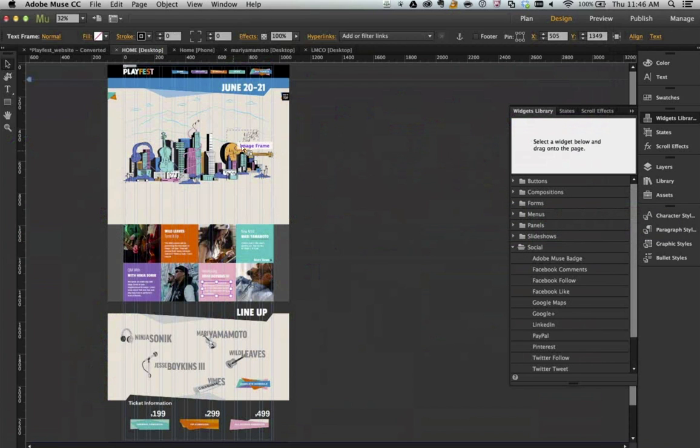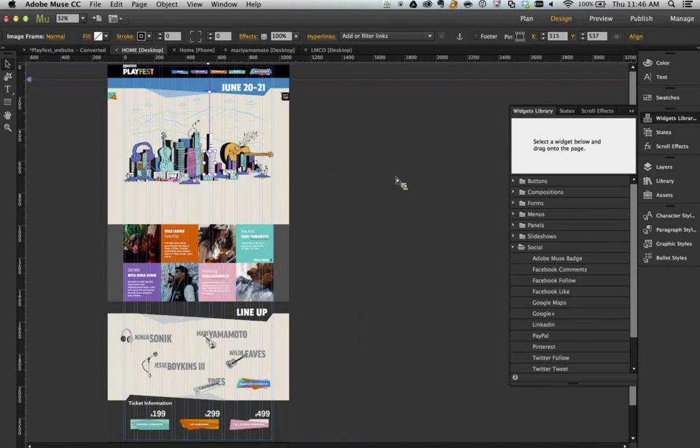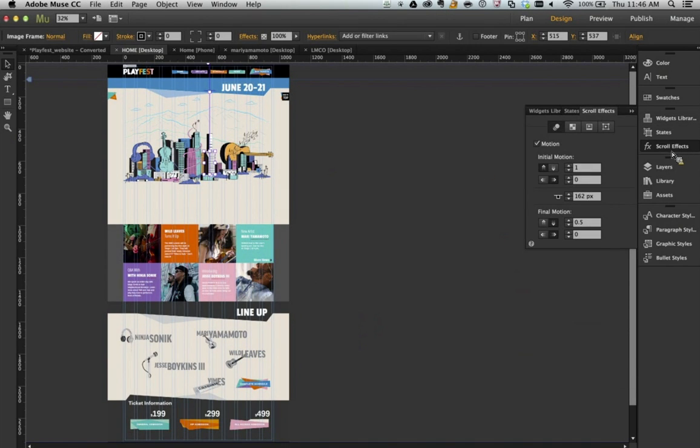And so adding those scroll effects, this is actually not particularly new inside of Muse, but notice that when I grab that building, which, let's see, what does it do? I guess it moves down, right? So if I come in here and I look at my scroll effects panel, you can see that we've set up that there's going to be motion of this item in relation to the vertical scrolling in a web browser. So the initial movement is going to move up as the page is scrolled down, right?